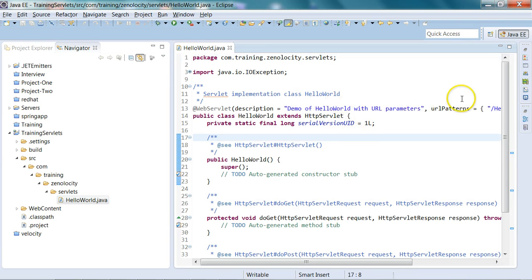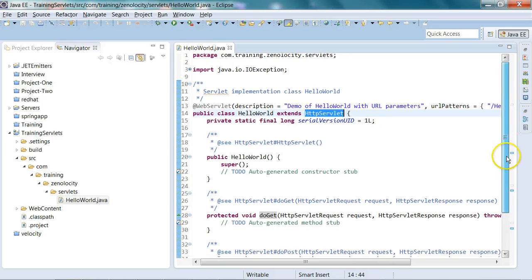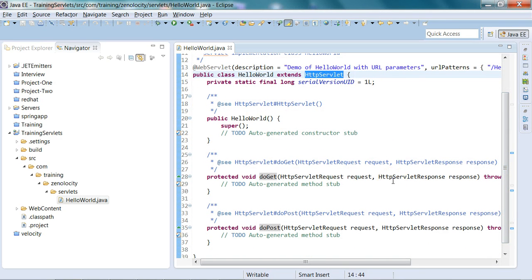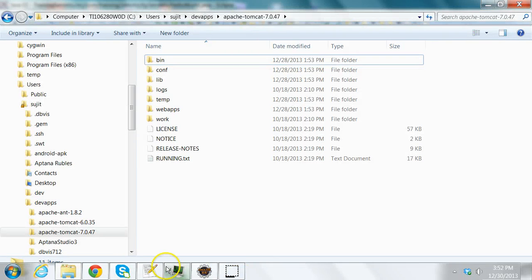So it has created a servlet, and if you look at this servlet, it extends the HttpServlet. HttpServlet extends the GenericServlet, and the GenericServlet implements the Servlet interface. Okay, so now the HttpServlet has doGet and doPost as methods. So let's implement those methods. In this particular case, let's implement only the doGet. So I have code for this already.